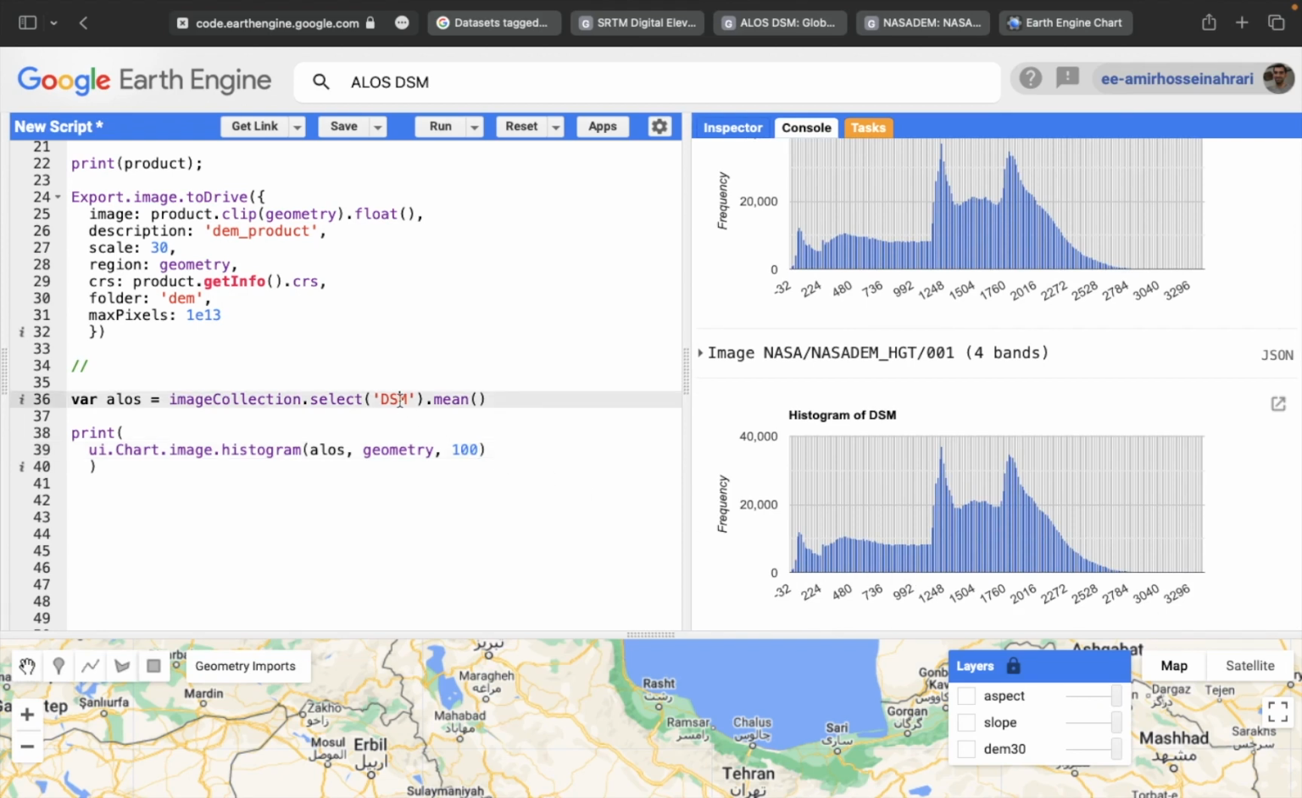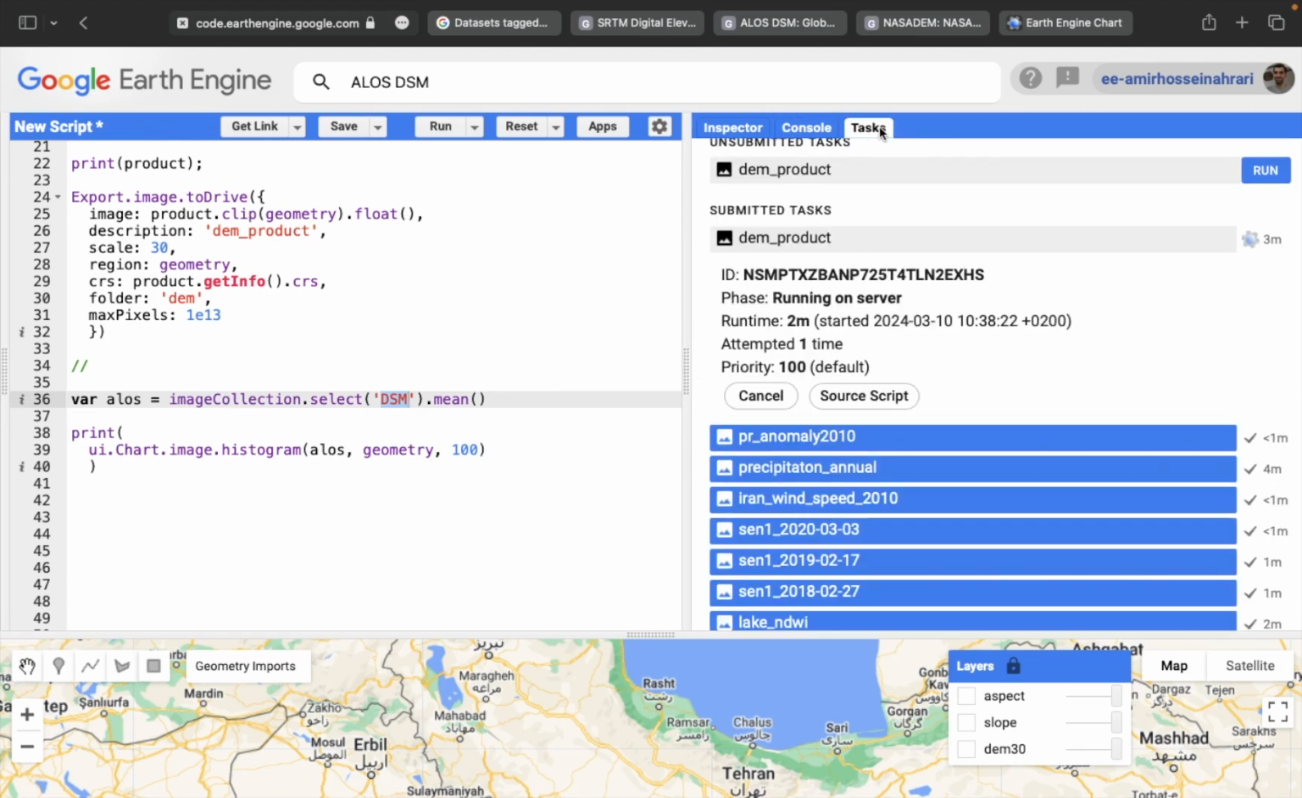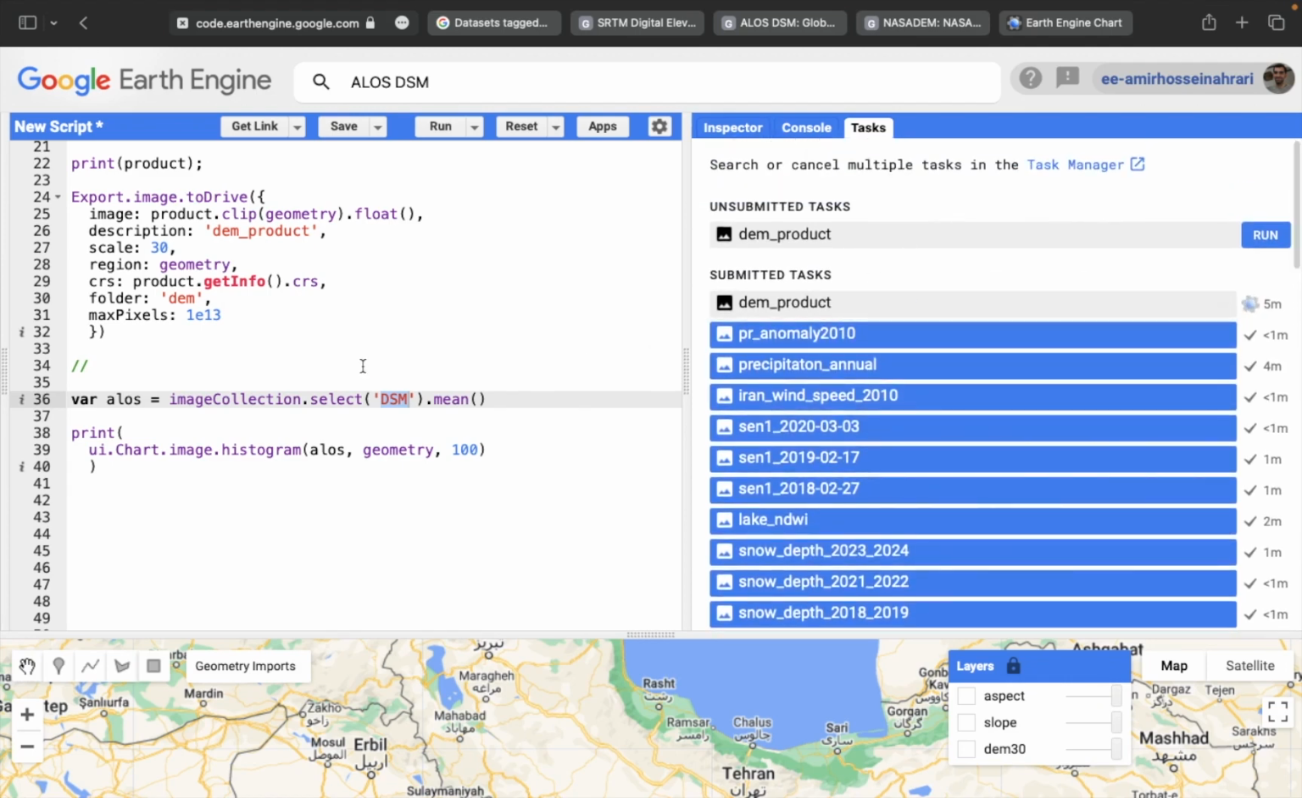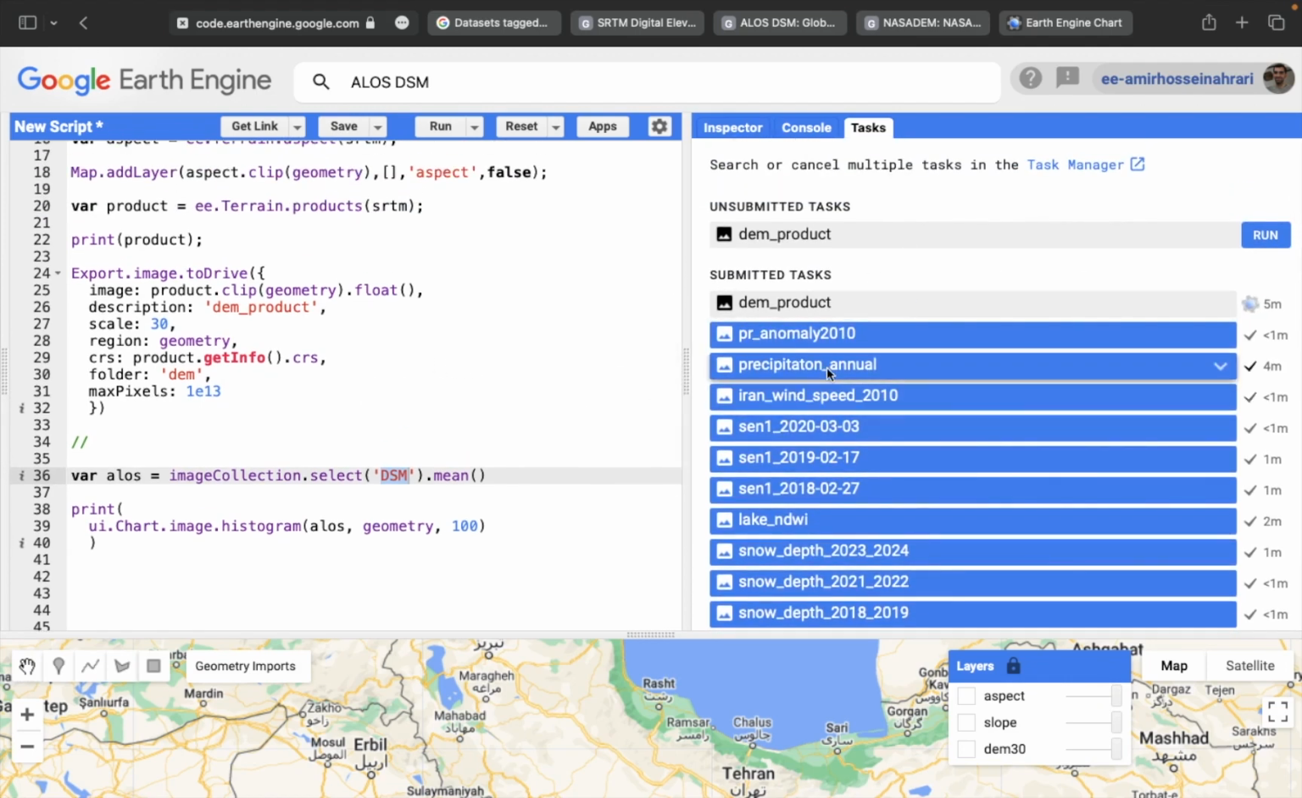But the main advantage of the ALOS DSM is that if you are working on high latitude regions such as Russia, Canada, and Finland or Norway, it is available there, but we have a lack of SRTM DEM for high latitude regions. So in the task, you can see that it is still in process because it has fine spatial resolution. Maybe it takes a little more time to be stored into the Google Drive.